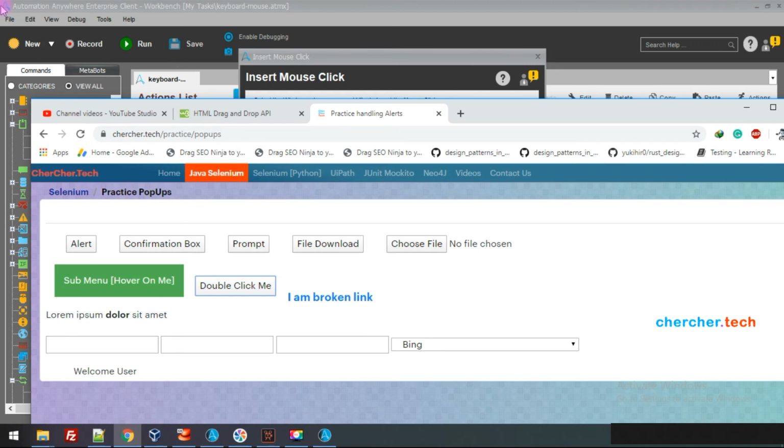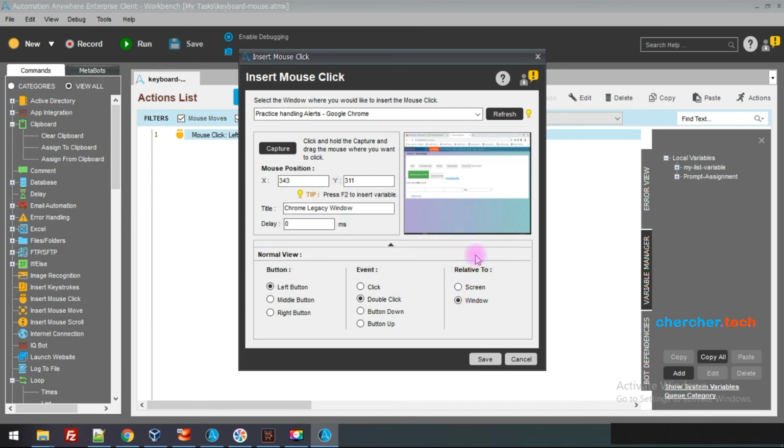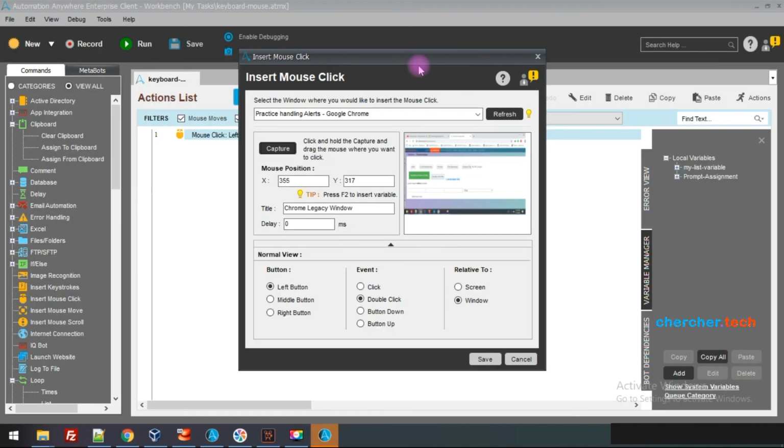So when you are having screen based coordinates, what happens is, when you are running with different screen sizes, there is a chance that your task will fail. At the same time, when you are using it based on your application, compared with the screen, the window based will be a better option. So always capture based on window. So this time let's go to advanced view. Let's go based on window. Previously with screen we were having 343 311, right? So now let's capture here. Okay, so this is 402 486. Now we have captured based on window.